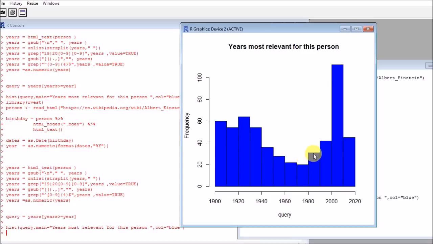And after that we see that there are a lot of mentions of Einstein's work. That's probably because there were a lot of experiments to verify his discoveries, and that's why we probably see these spikes over here.